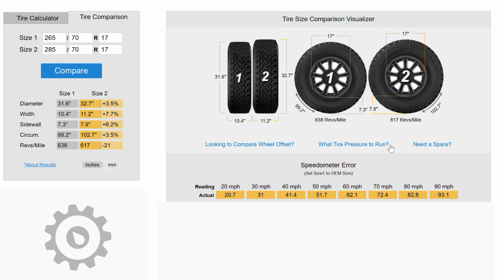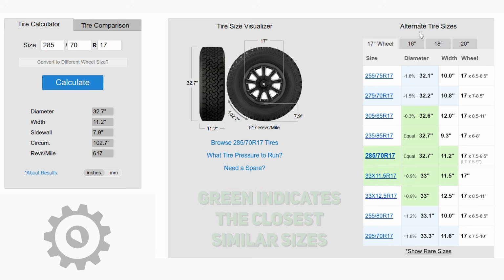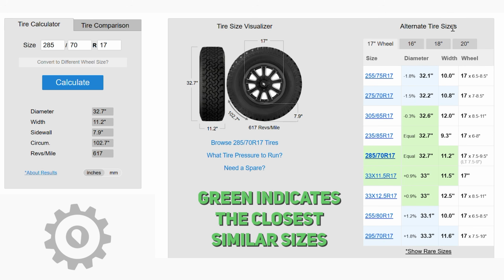But this is a really good calculator, and I'm going to link this below. Okay, one more thing to compare. The reason why I like this calculator so much is when I've got this 285/70/17, which also happens to be a very good tire size for a 4th gen Tacoma without having to do any modifications or lift. You can look over here and look at alternate tire sizes.